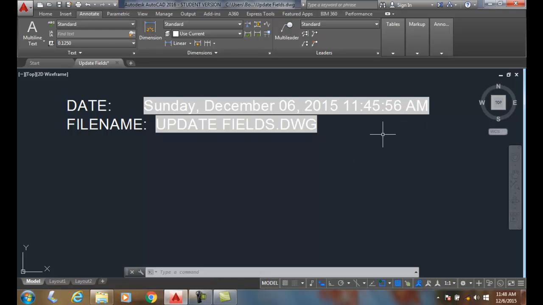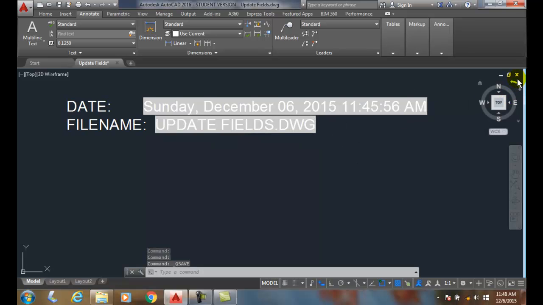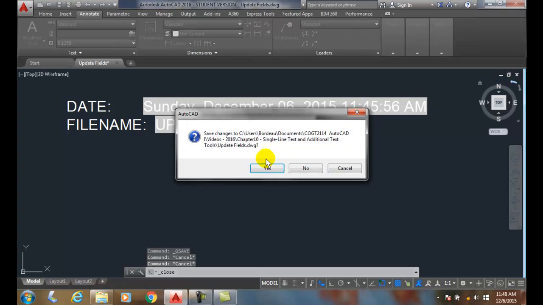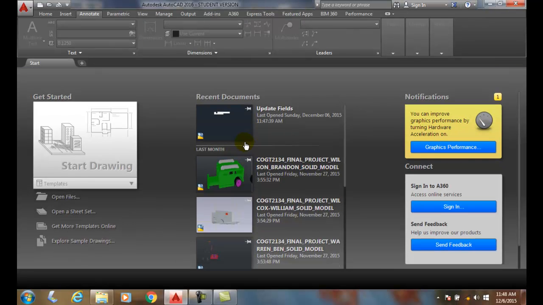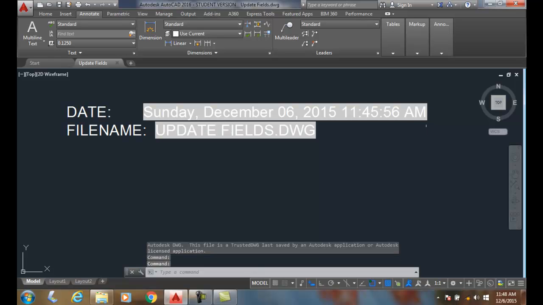For example, right now I have 11:45. I hit save, and now I'll close this, save it, and come back here and open it up. Whenever we open up a drawing, it'll automatically update the fields for me. So it put the date and time in there, and it held that there. If I were to change the file name, that would automatically change.